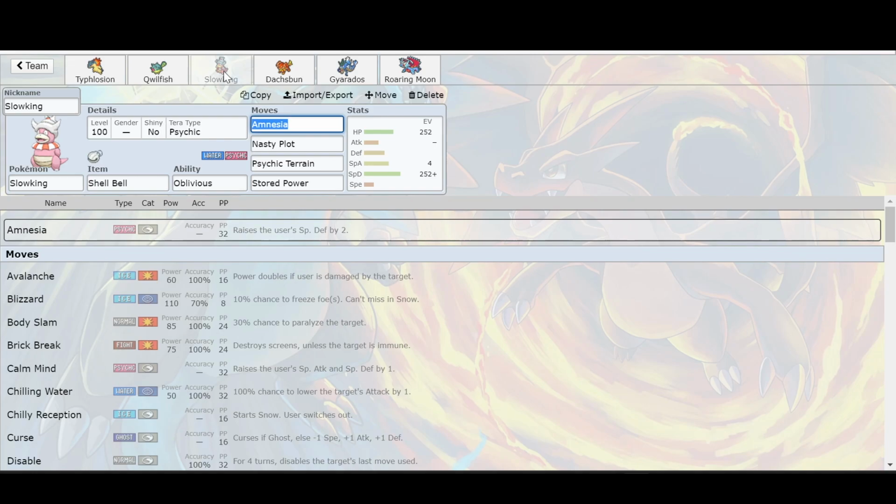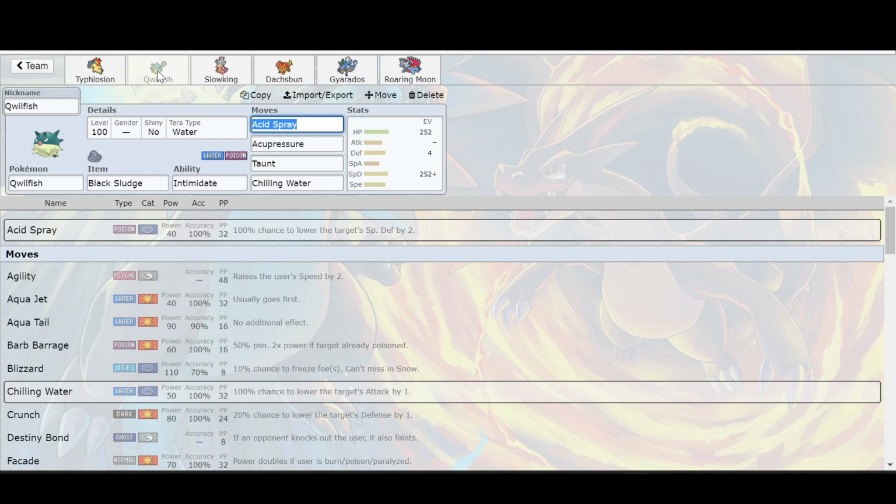All right, guys, for those of you who are new to this strategy, let me go over it really fast, okay? So turn one, the lead is bringing in the Slowking. He's going to Amnesia up three times, while the Quillfish that come in are going to Acid Spray. Each one, if you're going to have three, is going to Acid Spray once. That's going to bring the Typhlosion's special defense all the way down to negative six.